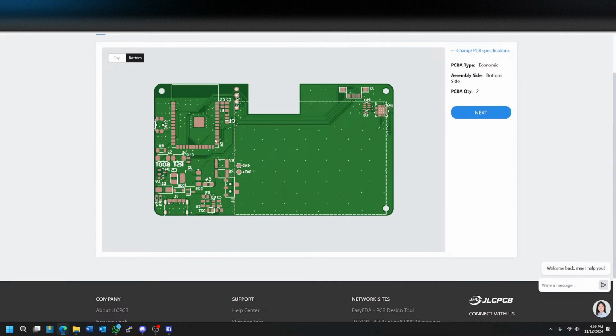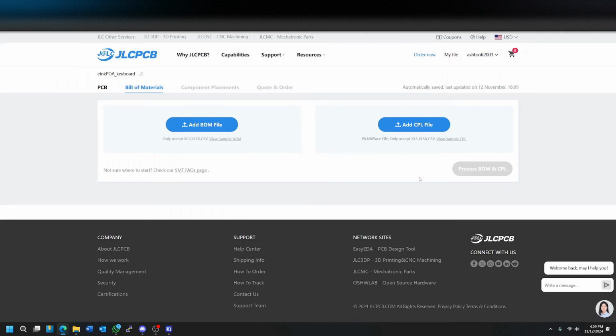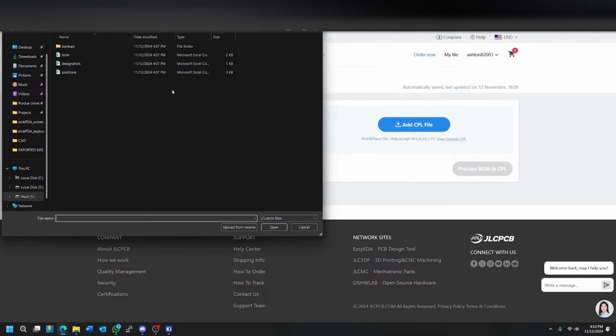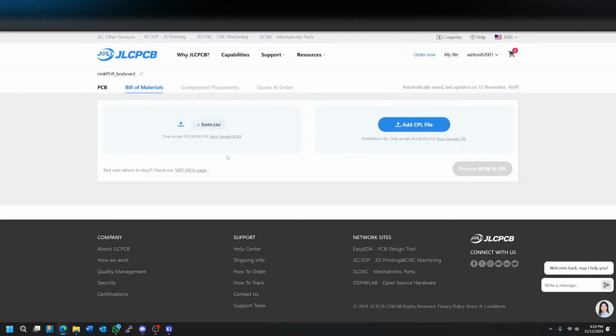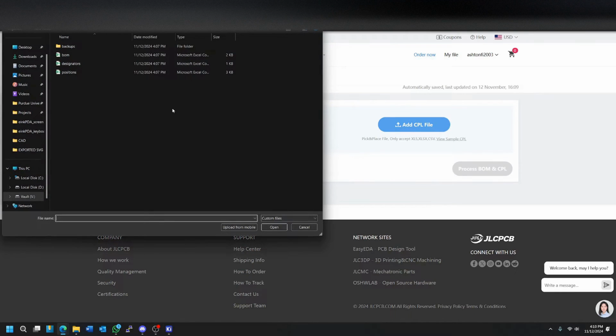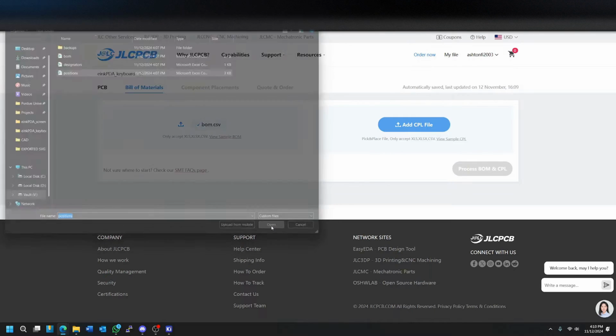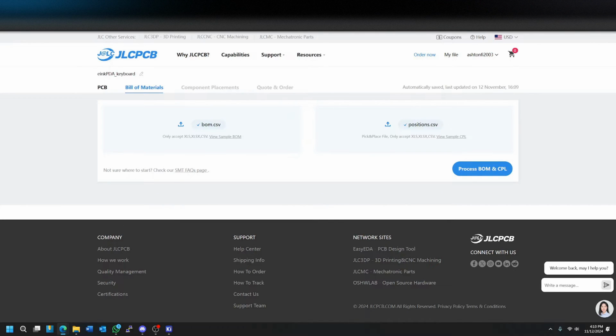We can verify our side for assembly is correct. I'm doing the bottom. Then we can add our bill of materials. To add the bill of materials, we just click right here, open the BOM file, let it upload, and for CPL, we open our positions file. Now we're going to hit process, and we're going to give it a second.